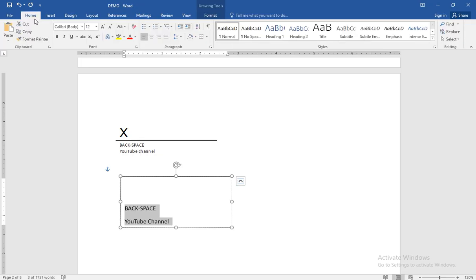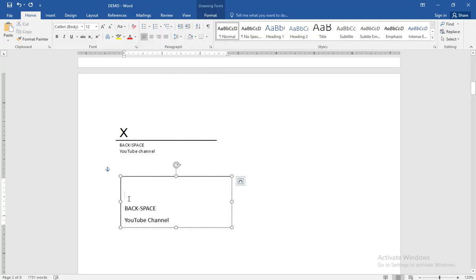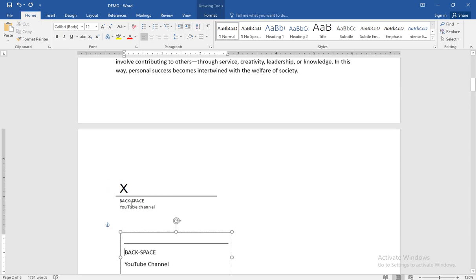Now I am going back to the Home menu and remove the spacing. Then press shift and write double underscore, then press enter. And we can see here a line. Press only enter to get the line.